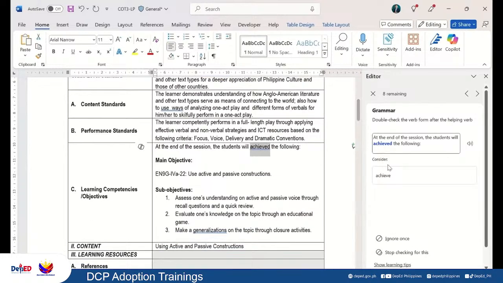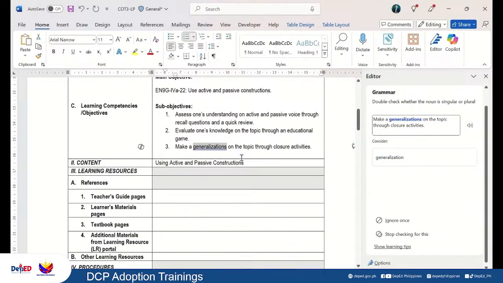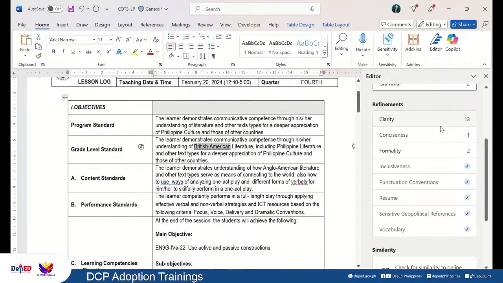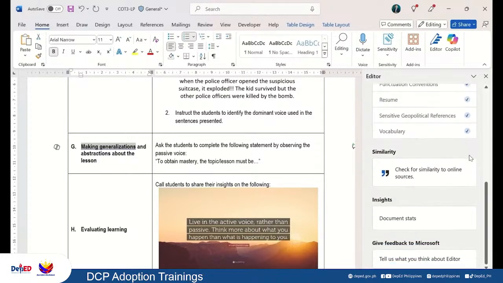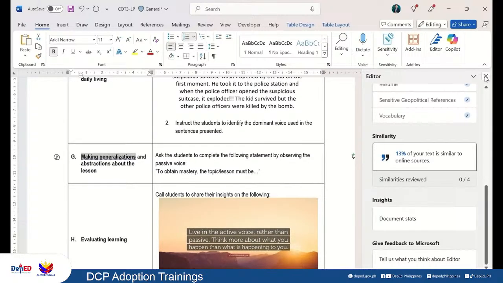The same applies when you click grammar. You will be directed to the sentence that is considered ungrammatical and you'll be provided with a suggestion on how to correct it. May options then on how you can refine your work in terms of clarity, conciseness, formality, and others. Na-identify din through editor kung original ba yung ating output. This gives us an idea if there's any similarity with our work to online sources. So that's all for editor.